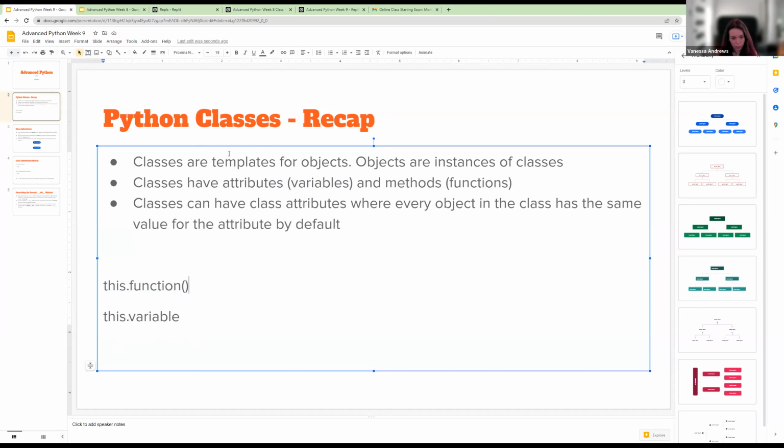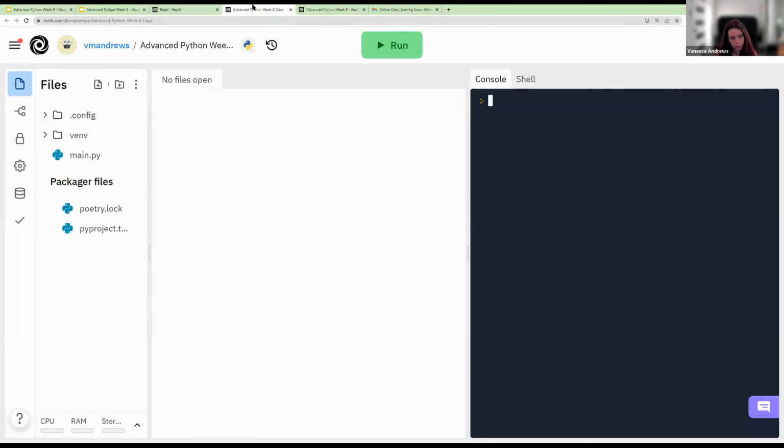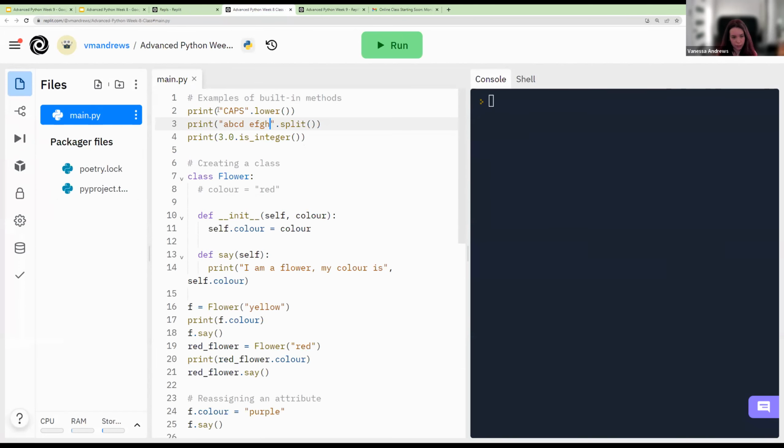Most things in Python are objects, and objects are instances of classes. For example, every single string is an instance of the string class. From last week, I showed you that every string has a dot lower method, which you can use to make all strings lowercase. Every string has a split method that you can use to split strings into a list. Every decimal number or float has a function called is_integer that you can use to tell whether it's equivalent in value to an integer.